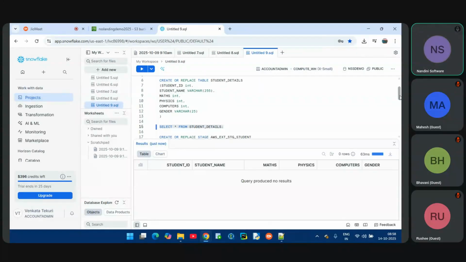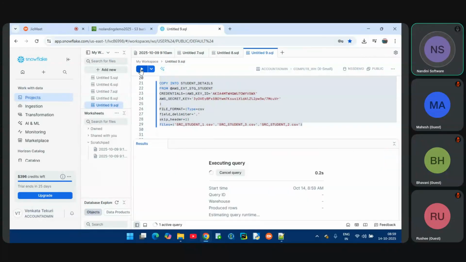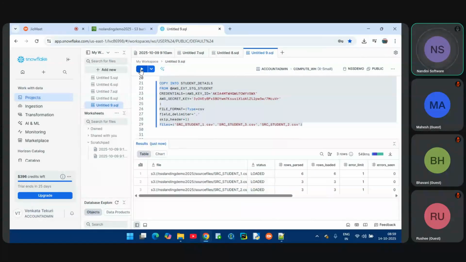If you don't mention the files it is also fine, because there are multiple files, but try to mention it here. This is a good method to load it. So now all the files are loaded. Okay, any questions, team, so far?